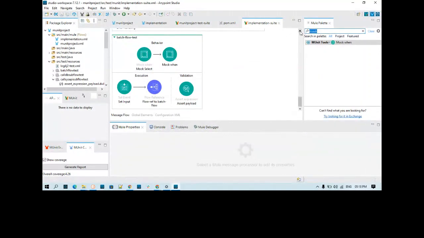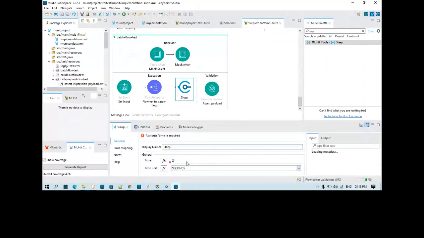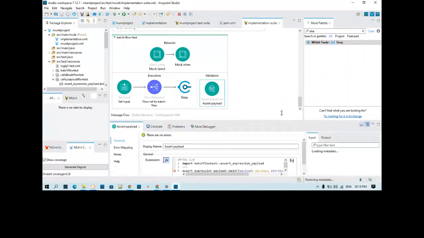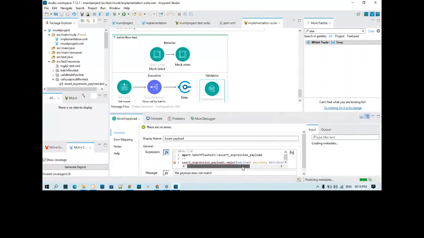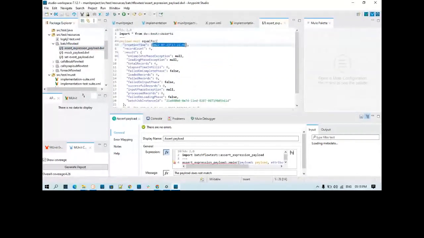One more thing you need to do is sleep. This is one important thing, and I will tell you why. I will put it at maybe 20 seconds. Now in the assertion, one thing you need to change is this: when you do the assertion expression, see the batch job has been created, and it has created a timestamp.